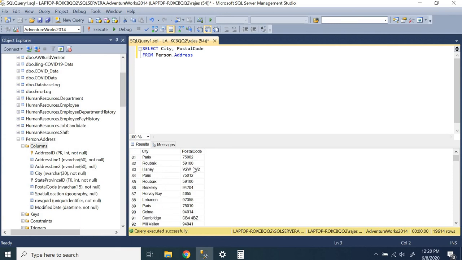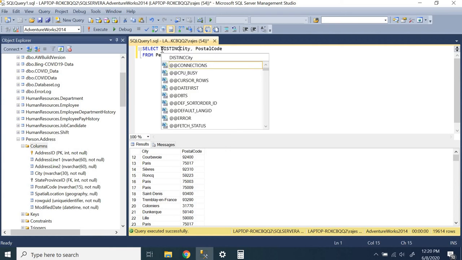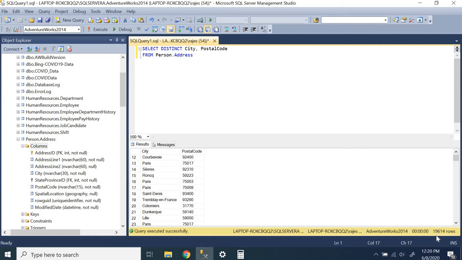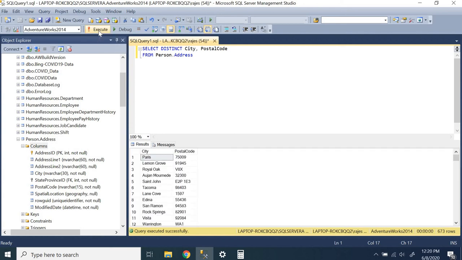Now I just want to do a simple check whether all these cities and postal codes are a unique set or not. I can do this using the distinct keyword, which I'll place right after select. Right now I have 19614 rows. Let me see what result I would get after executing this. It boiled down to 673 rows, which are distinct city and postal code combinations.